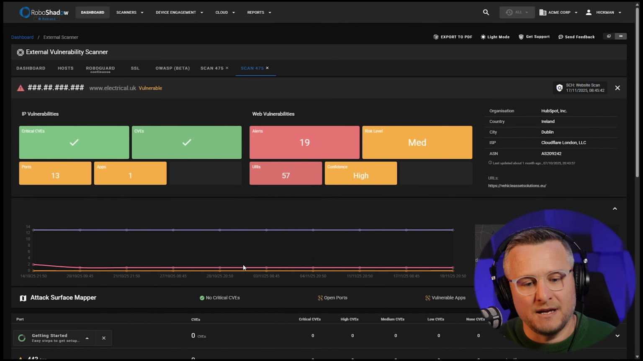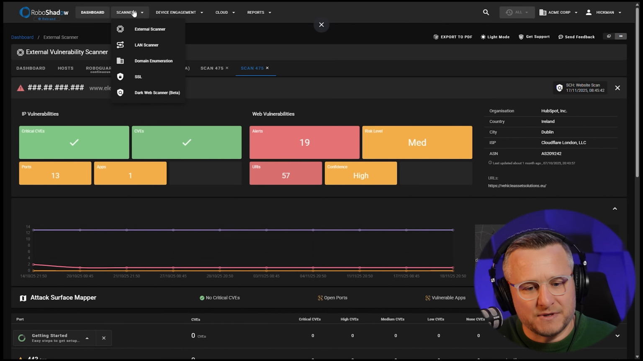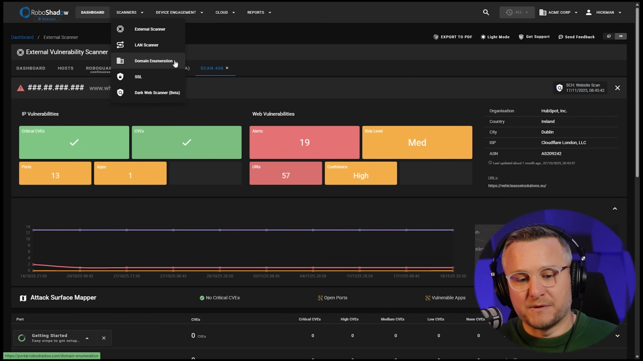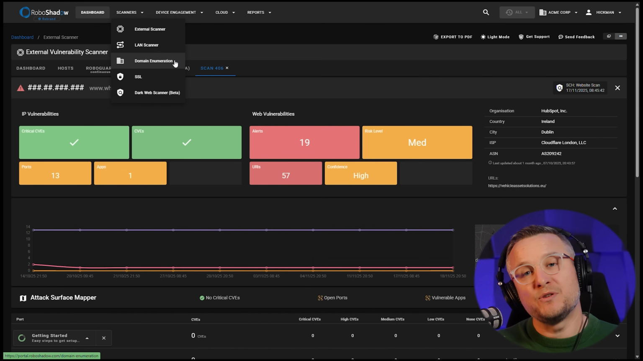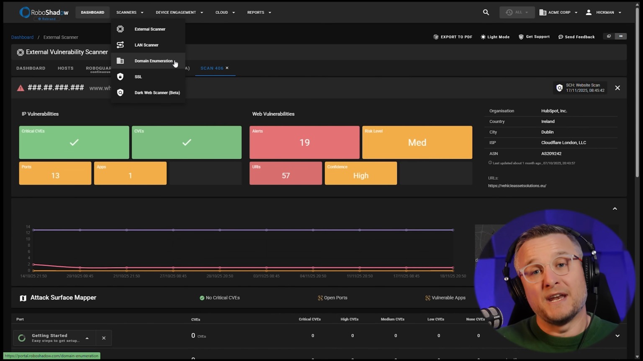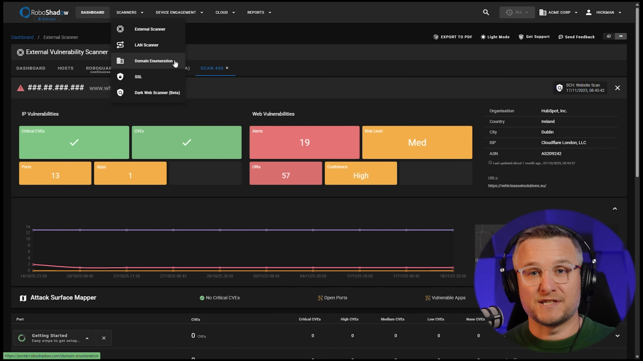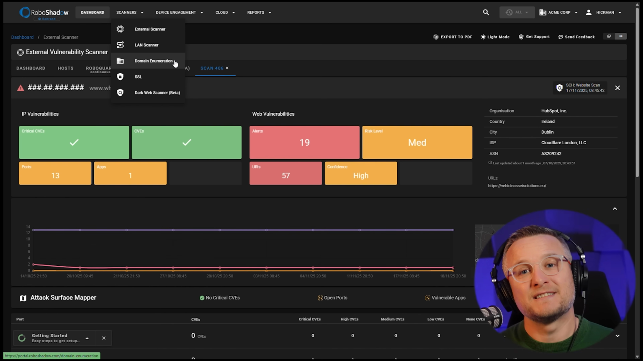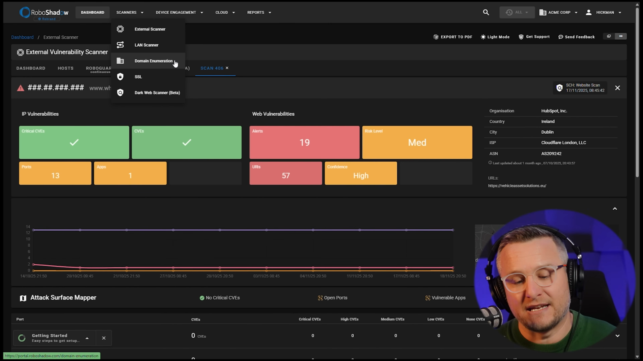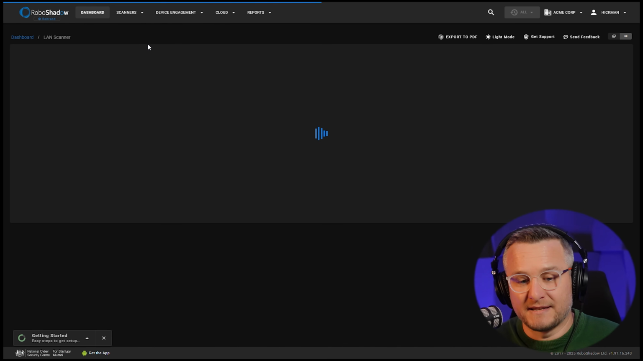You can also see here, we have an SSL scanner for the external scanning. You can also see that we have a domain enumeration scan. This allows you to put your URLs into the platform and then it will look at various different subdomains for your URLs to see if there's anything out there that you're not scanning that you should be.